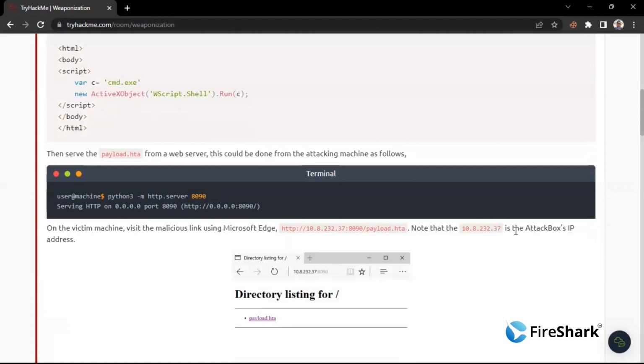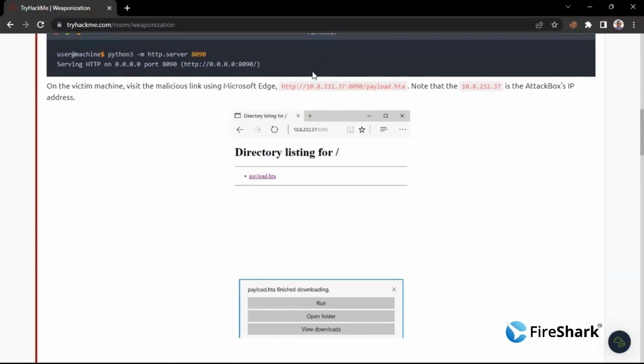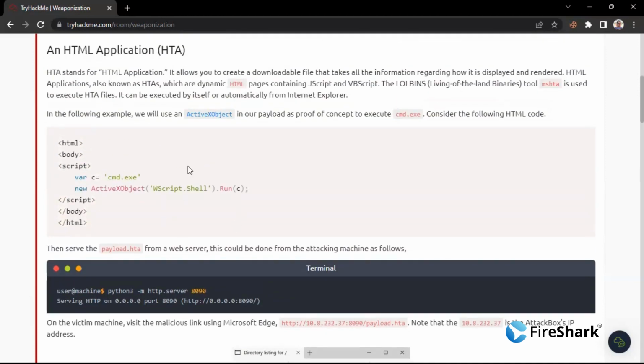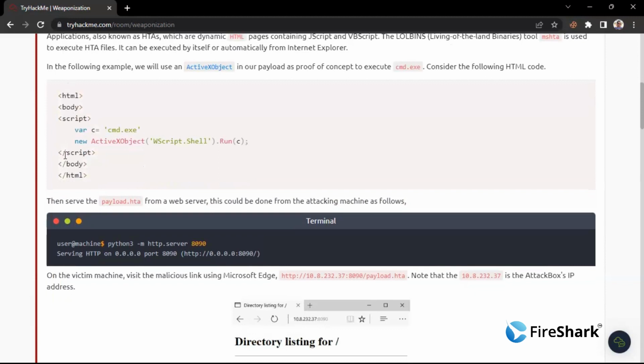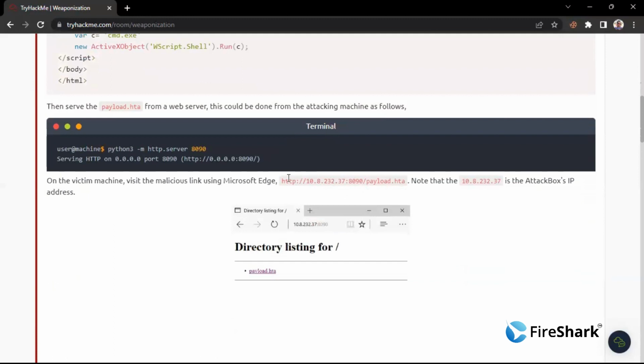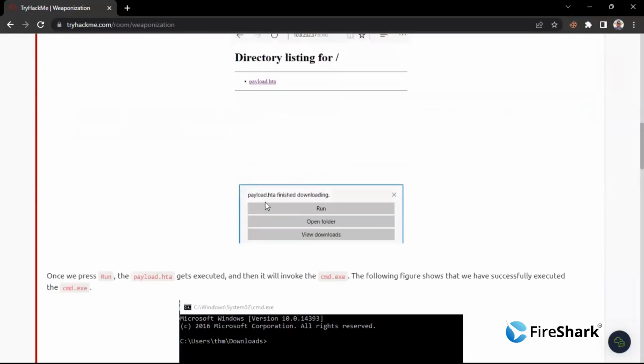This is the AttackBox IP address. You can visit here, the port is 8090. First of all, write this code in the CMD, and then this is the HTML code. You write it in Notepad, and then run the following thing in the terminal: python3 -m http.server 8090, the port is 8090. Then visit the link http, then the IP address, then the port number, and then the name of this HTA file. This will give you a link and the directories.